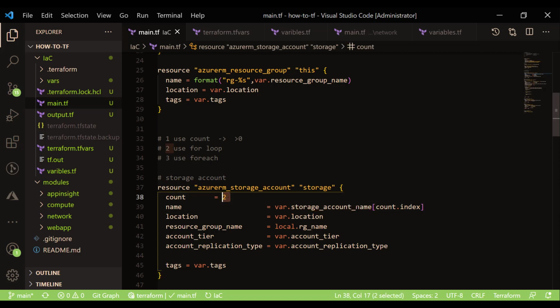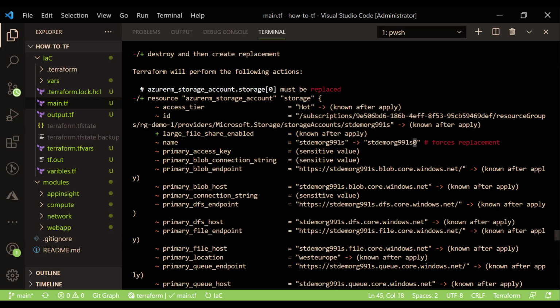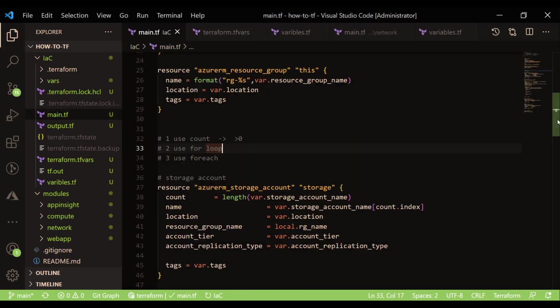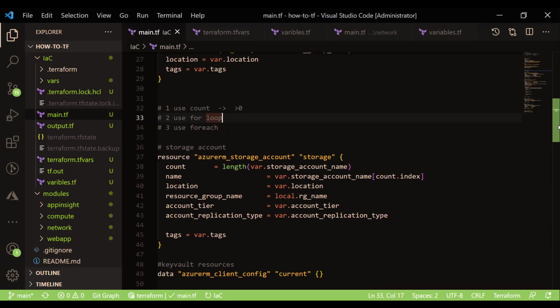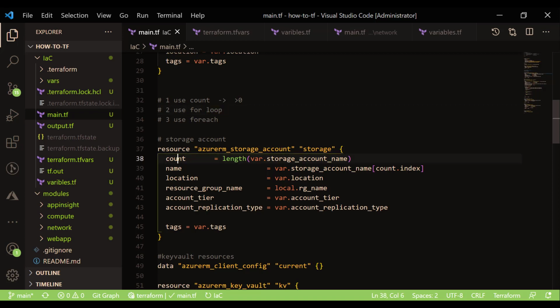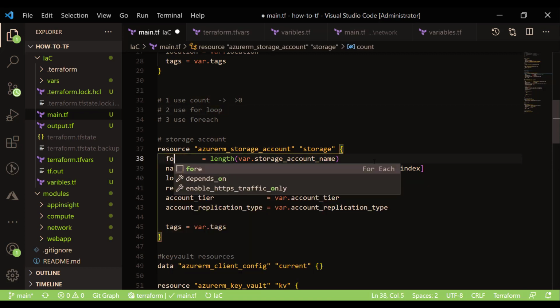So instead of hard coding the value, I can use the len function, something like that. Whatever the length of this particular parameter is, it will run that number of times. For example, if I keep this empty, it will not run this particular resource. So let's see, I'll run the plan again. Okay, this was about count. Now we can run the for loop as well.